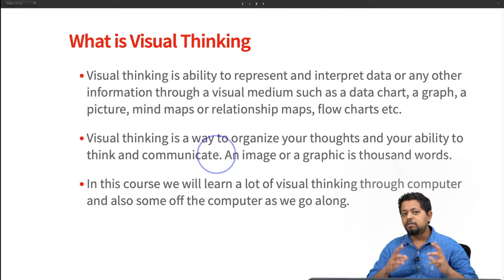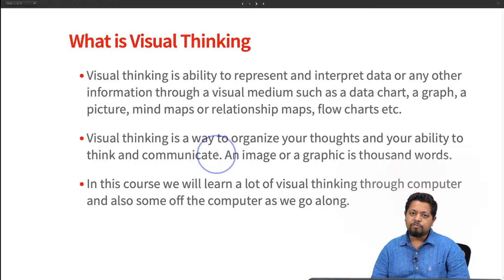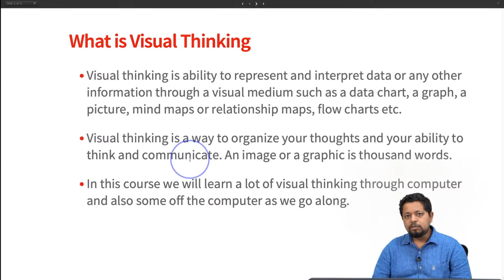Remember that a picture is worth 1,000 words. A picture can say a lot more than what you can write in the form of text or even express through equations. In this course, we'll learn visual thinking throughout, and how to do visual thinking on a computer, how to take the information that we have in our problems and represent it on a computer.